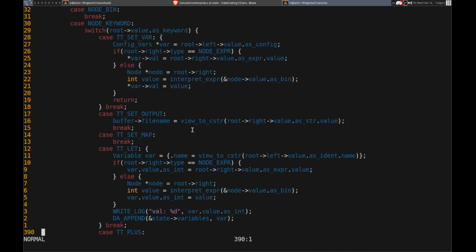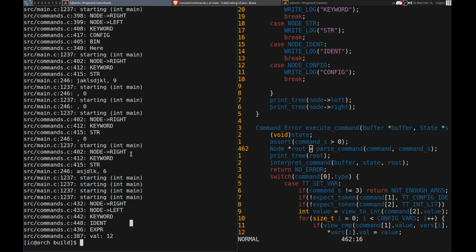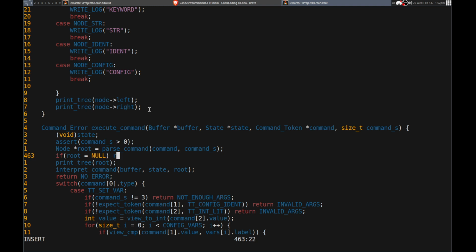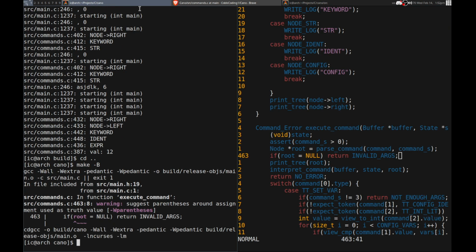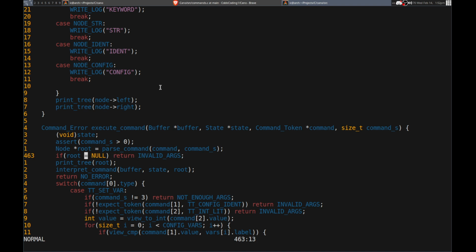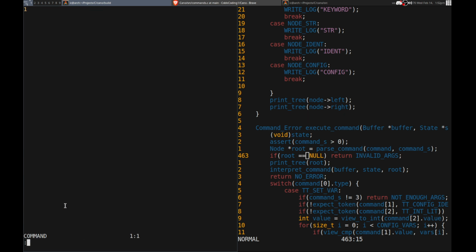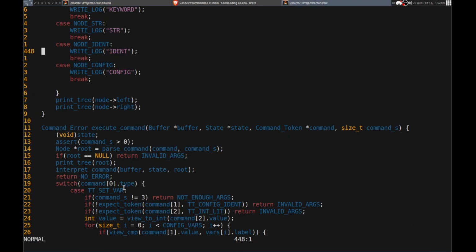Let me do something. Where do we call this? It's right here. Let's actually look at the tree. It prints the tree there, but it's null. So let's say if root equals null, let's just return, it's like invalid args, so we can see if it's null before we try to do stuff. Sorry, that is pretty important to check. Needs to be equal. Did not mean to do that. Okay. So let's let x 12, x 12 plus 12. Alright, so it is null in that case, so we're failing somewhere.